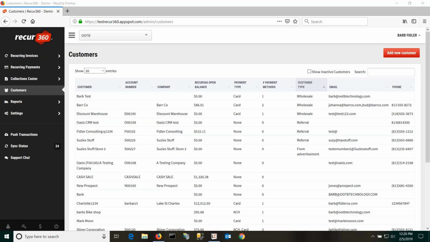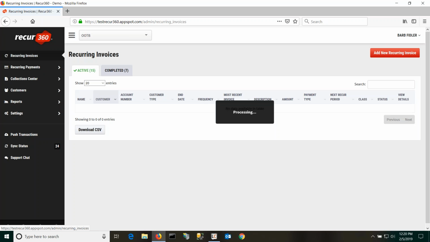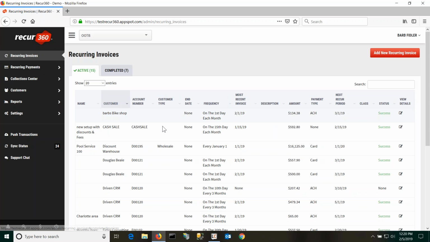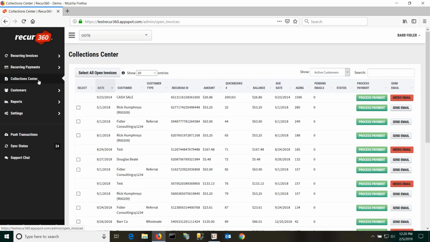So the next option is a few of the screen updates and table updates, as we just kind of got into. We've added that customer type here on the customers page. That is also available in the other screens as well. So in my recurring invoice screen, I'm also going to be able to see and sort by customer type, and in my collection center I will be able to see and sort by customer type as well. So that field has been added to all three of those screen areas.